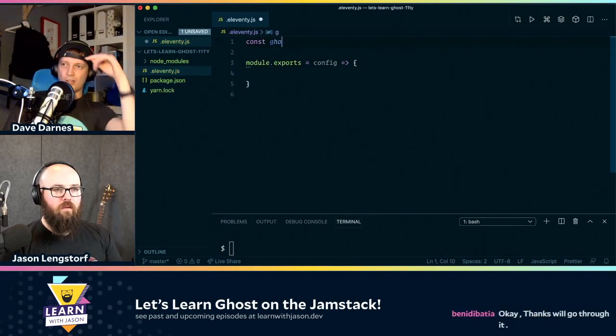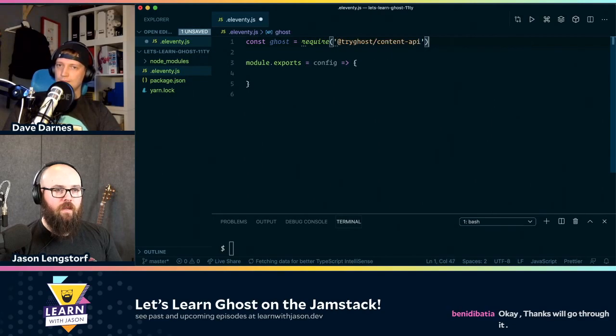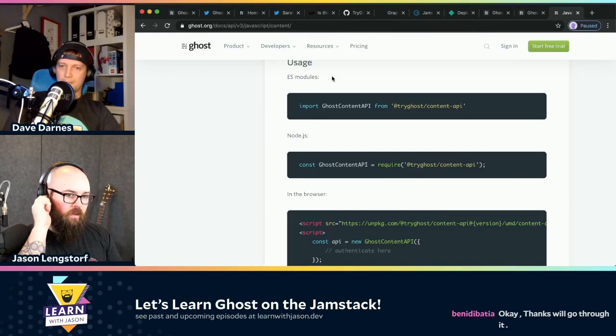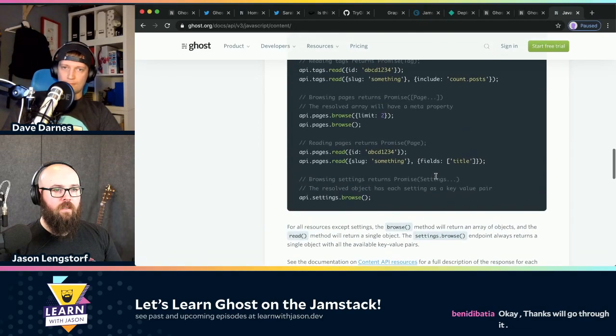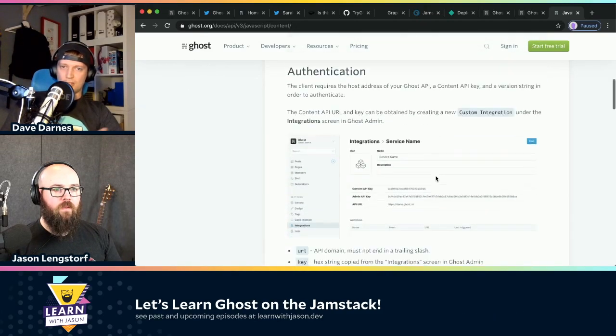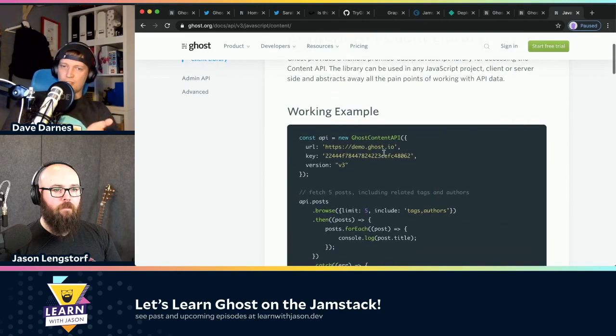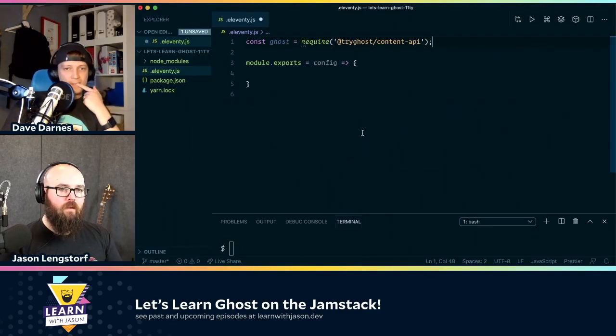You want to do require, yeah. So for ghost, I'll just do ghost, and then it's going to be require, try ghost content API, just like that. Yep. Okay. And then inside of it, we're going to create a new instance of the ghost content API. There you go. Okay. So do I want to do this probably out here?